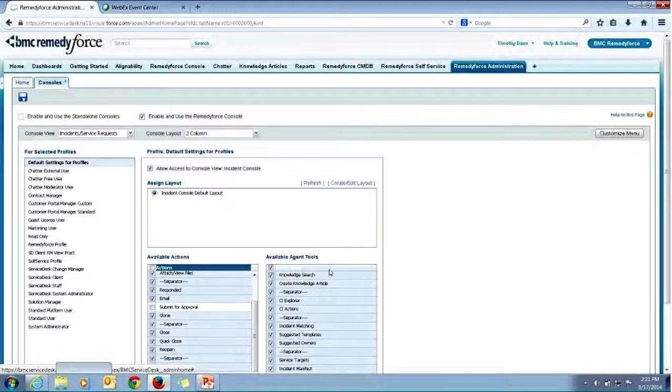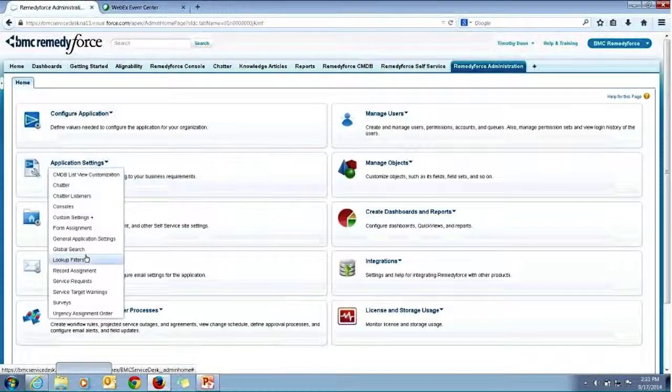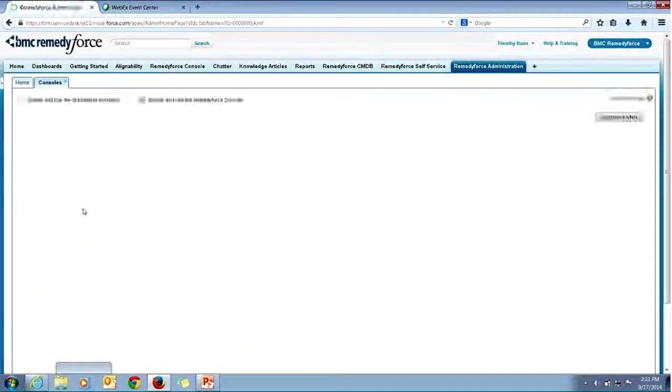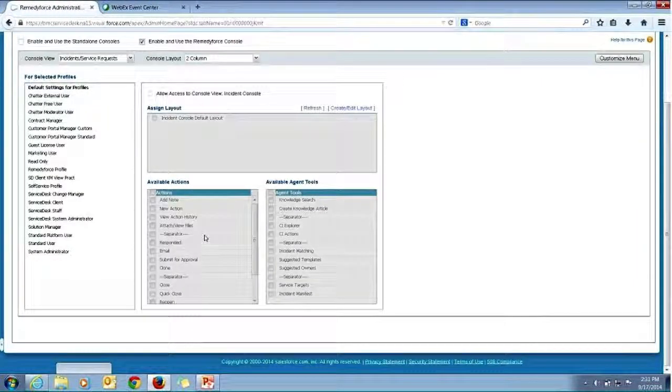Okay. Now, you can add custom actions or agent tools as well. You're not limited to just what we show here down in the list for available actions. You do have the ability now to add those. And there's a process, it's documented, that involves creating URLs for those. All right.